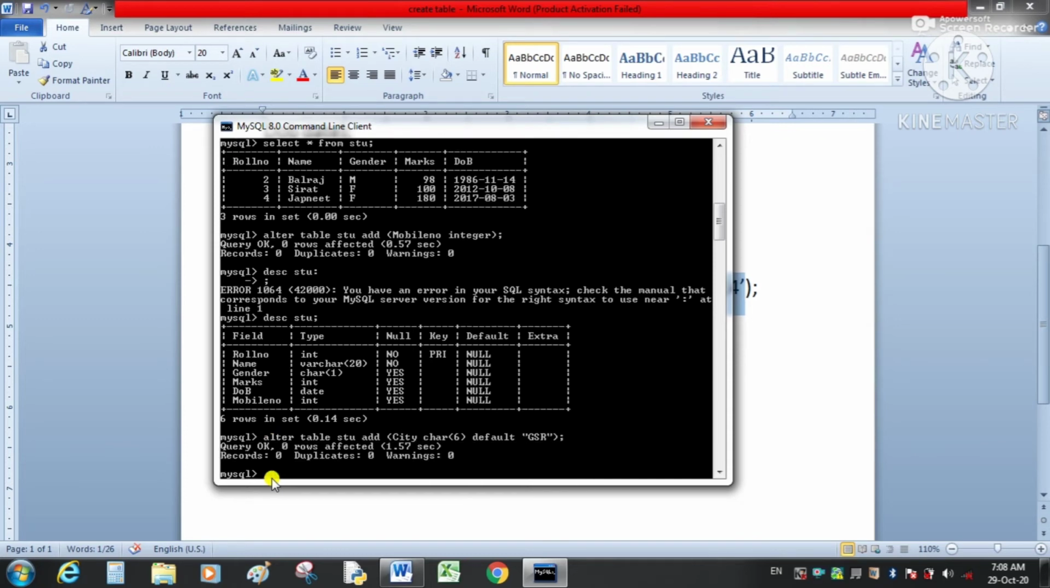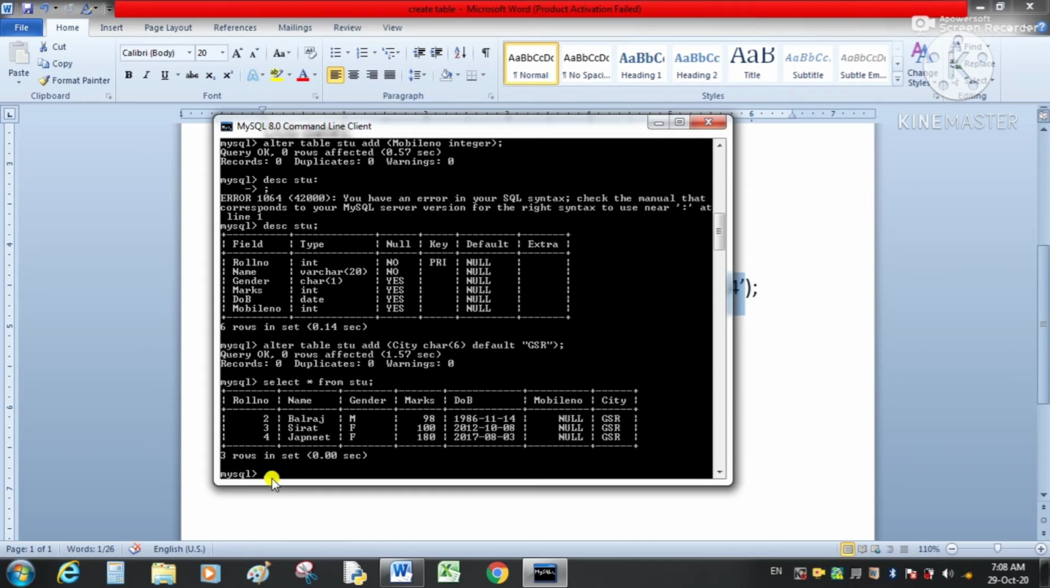Now to see the values within a table, select star from student stu. Because we have not supplied any default value during the creation of mobile number, its value is null, and the default value for the city is Gadshankar for all the records, as you can see here. Okay, so in this way we can alter the structure of the table.